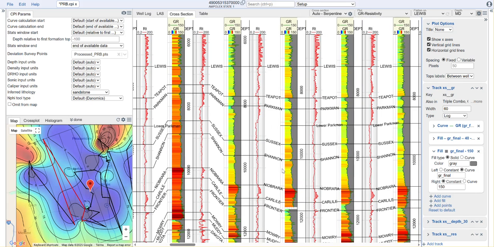So it kind of gives us an idea of, hey, what would our sand shale split be in some of these wells? All right, so let's say now we wanted to make a cross section where we have a lot of wells, a very dense display. We can do that as well, and this is where some of these new options will come in.